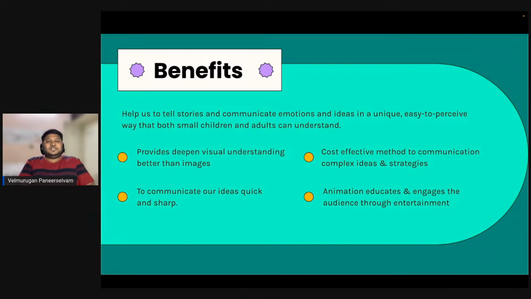There is a proverb that says an image can speak a thousand words. When you compare it with animation, animation can speak a thousand images. For example, if you want to show how a big machinery is working, we can't put a camera inside it and show it to our users, right? But that is possible in animation. If you want to explain to your audience how our body's inner parts work or how our heart functions, that is possible in animation.